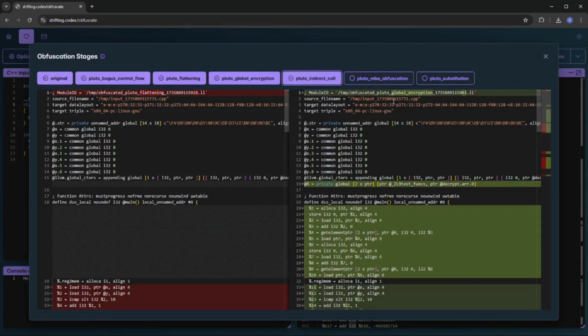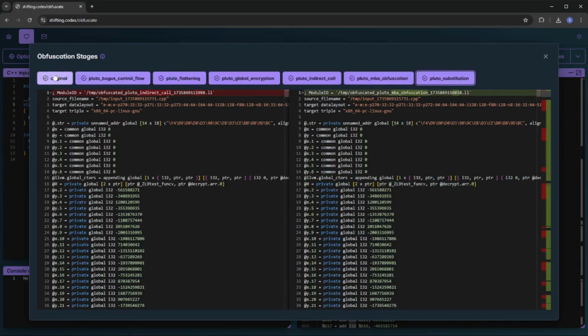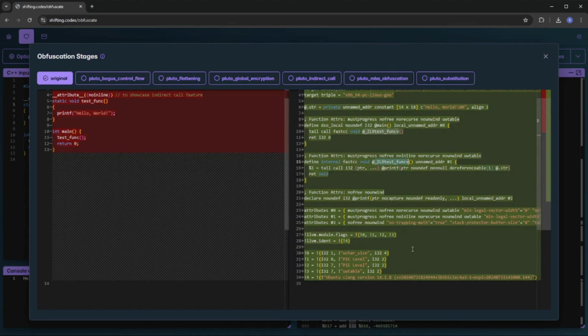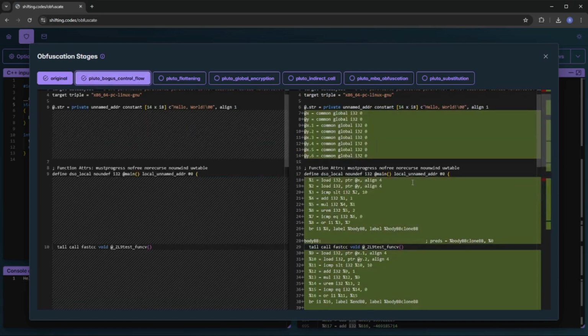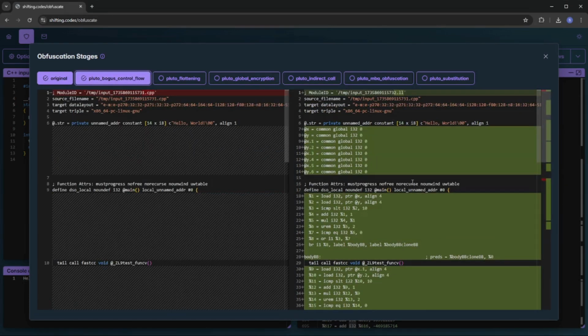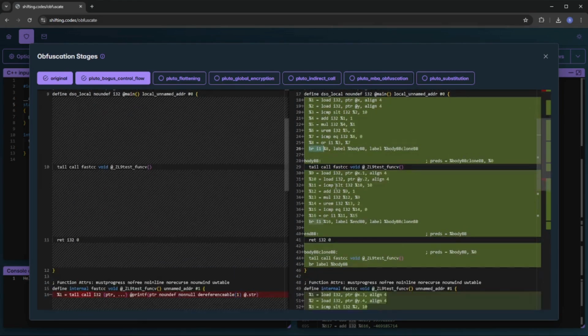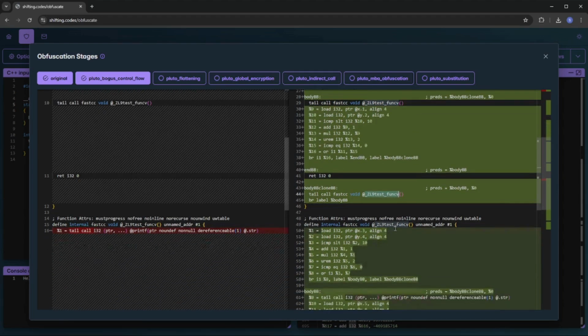This is where the tool shows off every step of the transformation process, like a behind-the-scenes tour. Original. This is the starting point, where your C++ code is translated into LLVM intermediate representation. Nice and clean, just as you wrote it. Bogus control flow. Things start getting tricky here. The tool adds fake non-executable code paths, determined by runtime variables. It's like a maze that only the program can navigate.